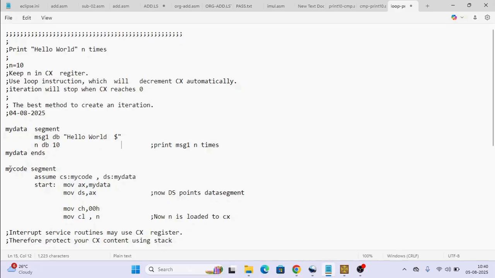Then here this data segment ends. Then the code segment starts. The first statement is assume CS colon my code, comma DS colon my data. That means we are directing the assembler. Assume is an assembler directive.